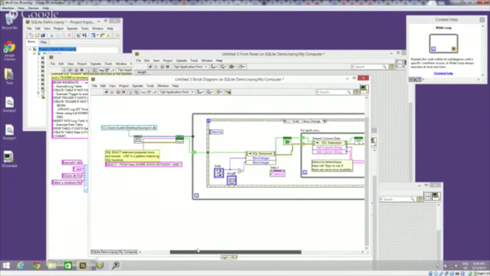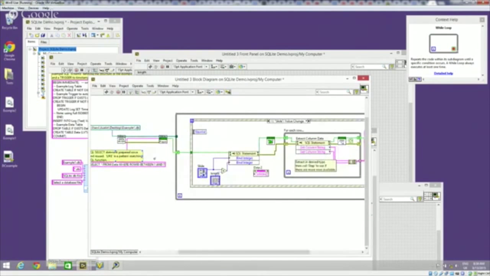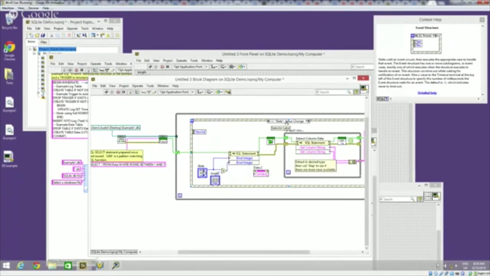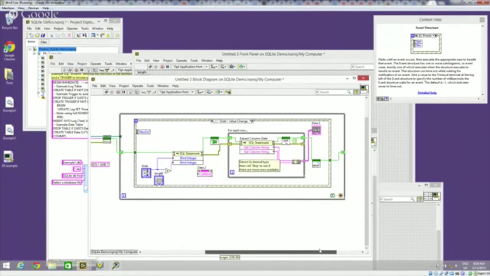So everybody kind of happy with that? So we're going to use a database that's already been made. We're going to open it between ID and that, and then every time we get a value change in the slider, we're going to run the query and get the data out of the table. So it's not going to work.